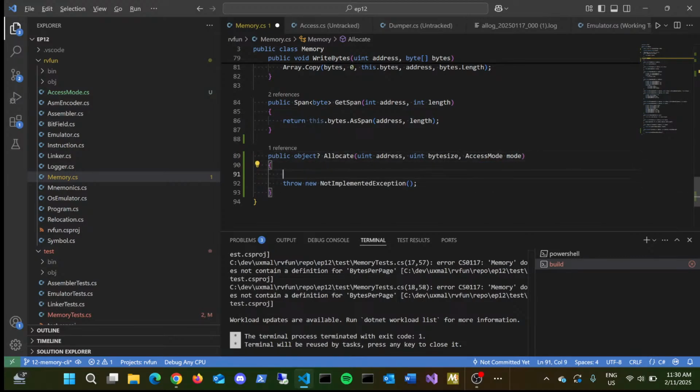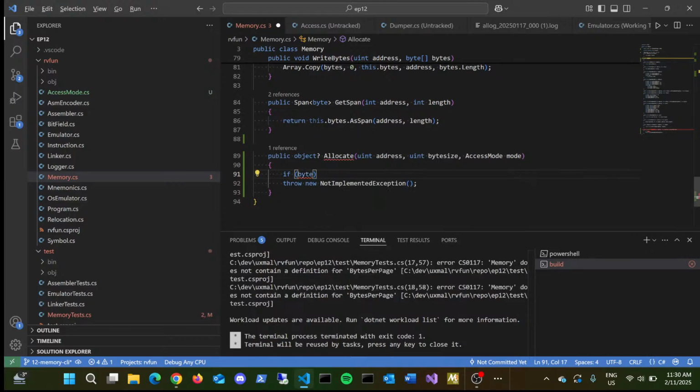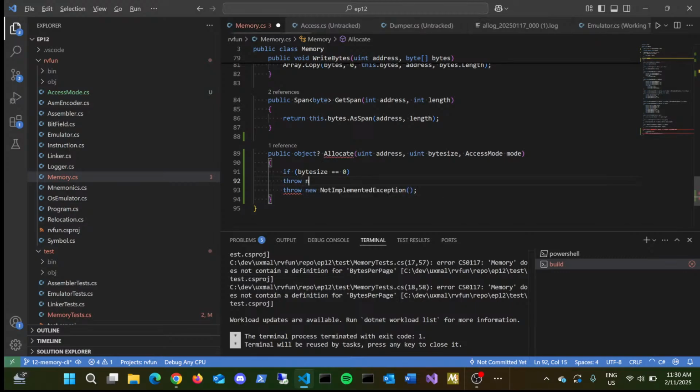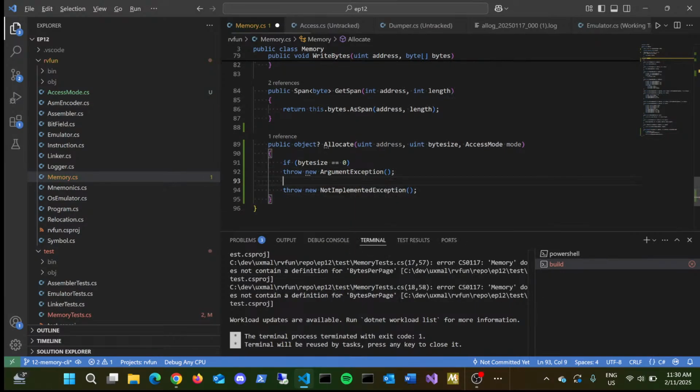Well, first of all, we need to check our parameters. If the byte size is 0, then we're not allocating any memory. That's probably an error. So we'll check to see if byte size is equal to 0, then we throw a new argument exception like that. Okay, so now we're happy that the size is appropriate.